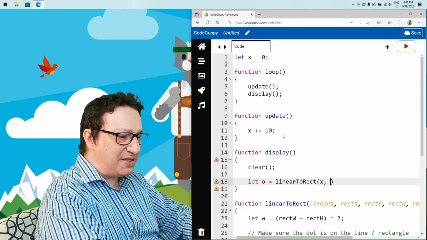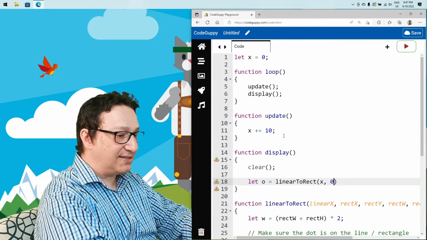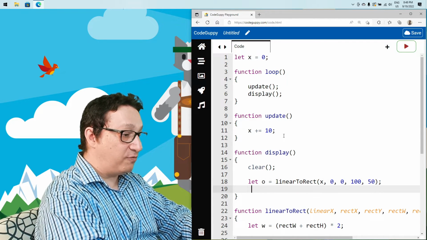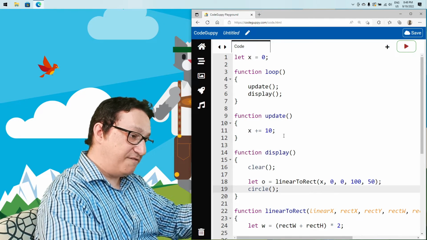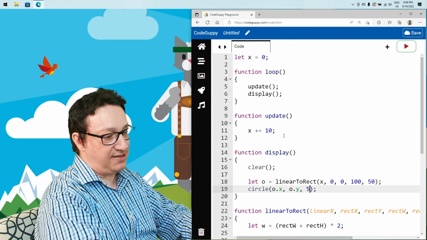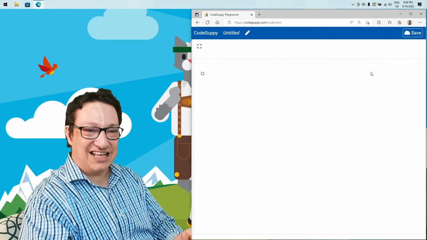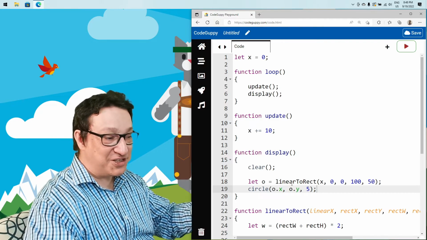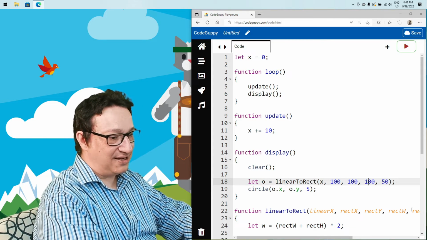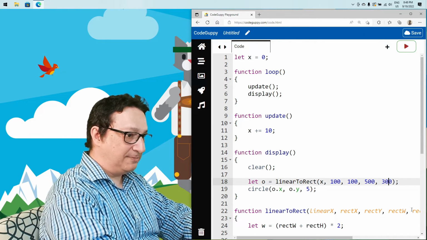And we define an arbitrary rectangle. Let's say it starts at 0, 0, 150 height. And then for the return variable, let's display a small circle at o.x and o.y and a certain radius. And if we run it, a small circle running around on a rectangle. So our function is correct. As a matter of fact, we can also put it in the middle of the screen a little bit here, perhaps even here, make it 500 and 300.